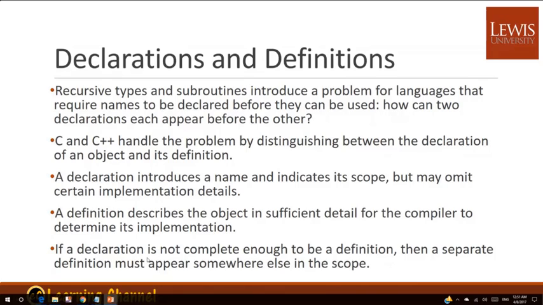Then a separate definition must appear somewhere else in the scope. So you can either define it right away, so it becomes a declaration plus definition. Otherwise, anything not complete enough will be considered a declaration, and then you need to have a separate definition.